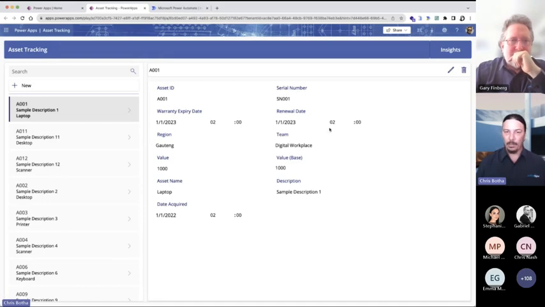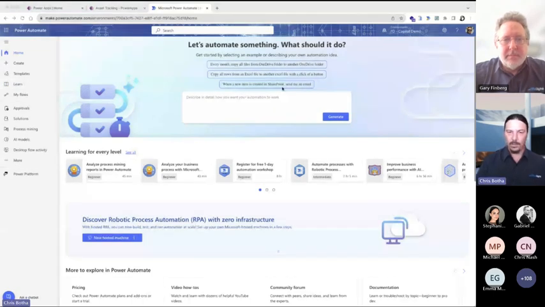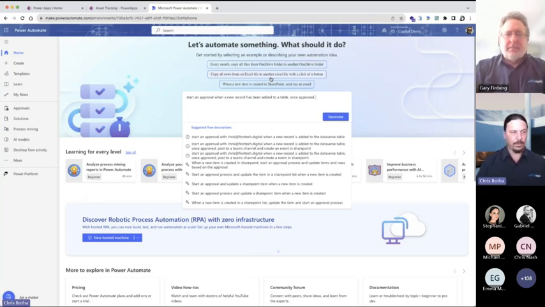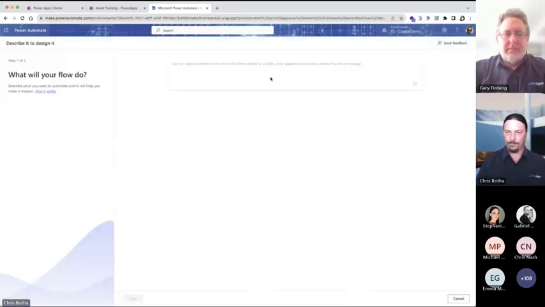So we have records that we now have an interface for to capture and store them in a database, but we want to add automation behind that. So let's go in here, add an automation component behind this. Start an approval when a new record has been added to a table. Okay, so I wanted to start an approval process if a new record is added. And once approved, post into a Teams channel a message.